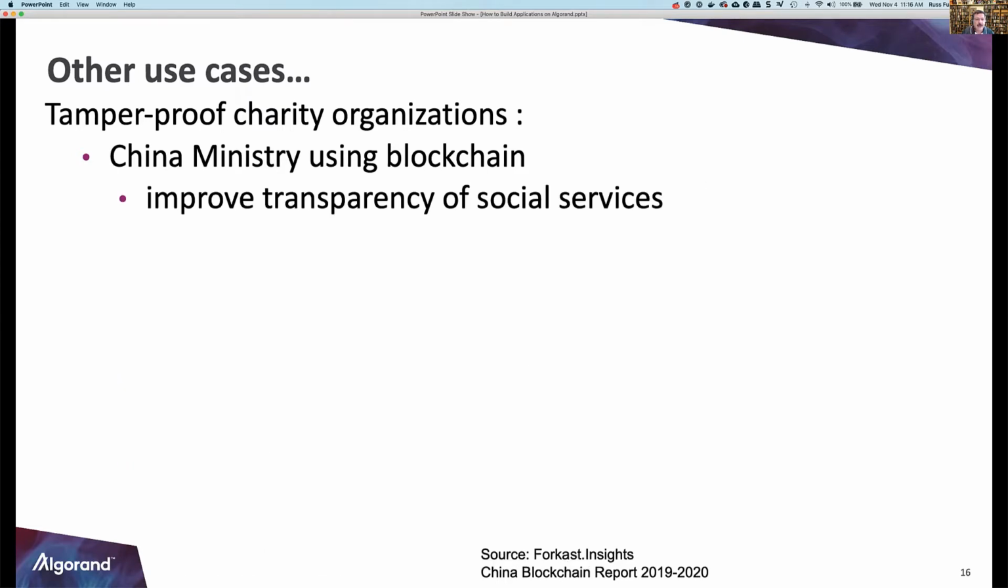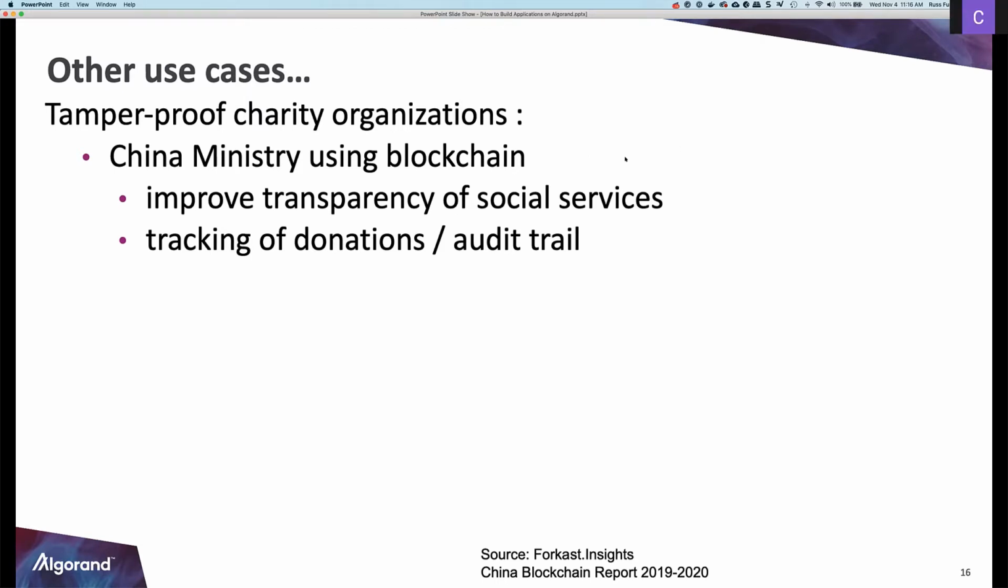They're using blockchain to improve the transparency of social services and tracking of donations. Back, I think about 10 years ago, when one of the earthquakes hit, there was a lack of an audit trail as to exactly where the funds went. So charity organizations now can benefit from this audit trail.